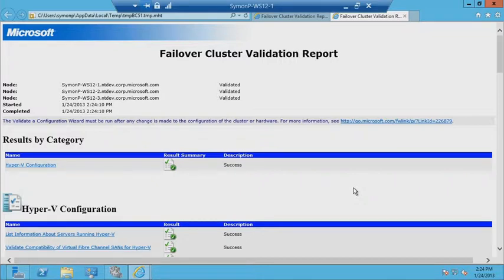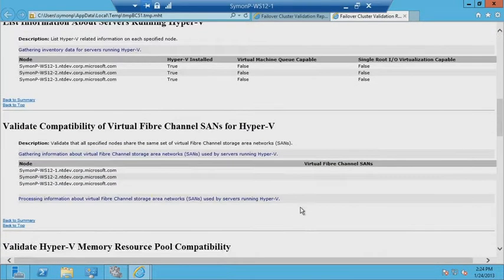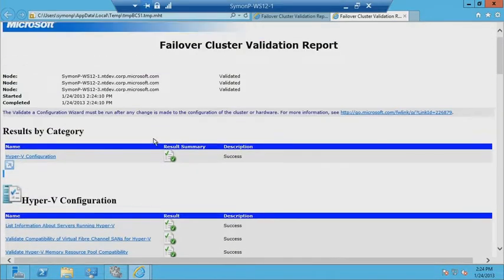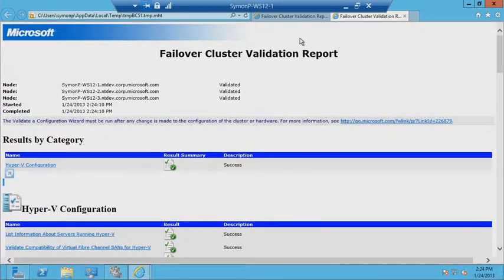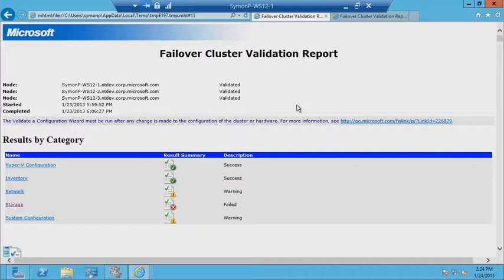So every validation test, when you create a cluster, you add new resources, we automatically save this information for you. Now we can see my Hyper-V test, everything came back green. Great. Well, let's actually take a look at another validation report.